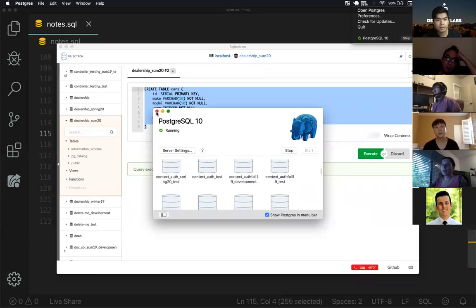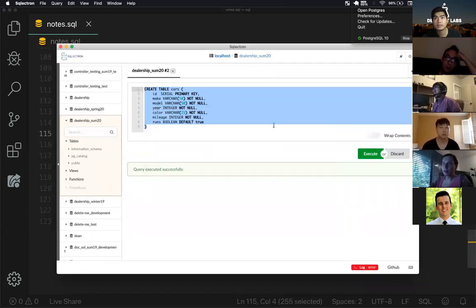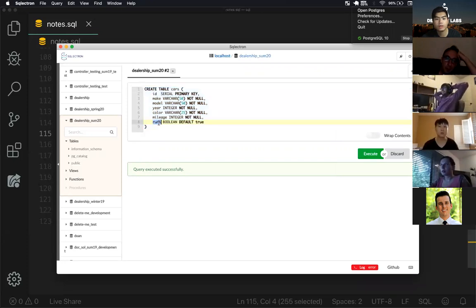Okay. Hey, Henry, the Boolean. Since Boolean is default true, in what case do we use it for the dealership context? This is just saying that if it runs, it's either true or false. Okay, yeah, that's just a different data type. Thank you. You're welcome.